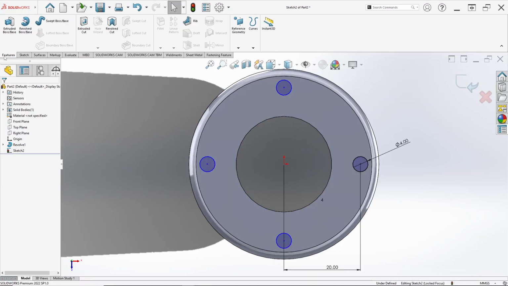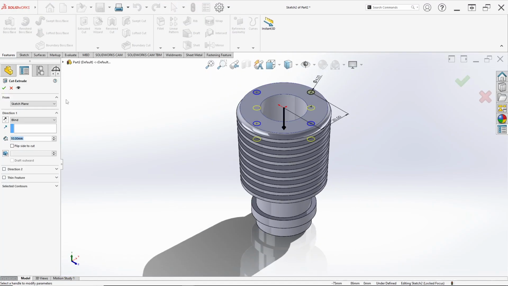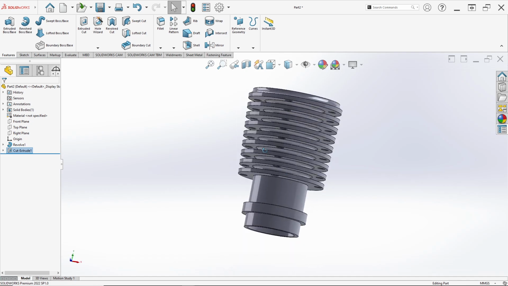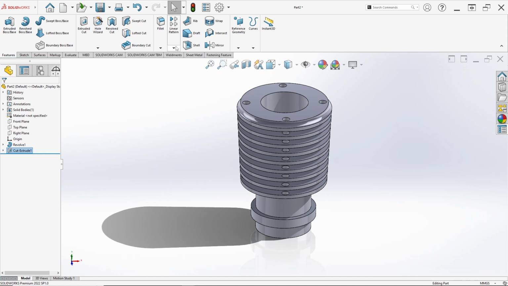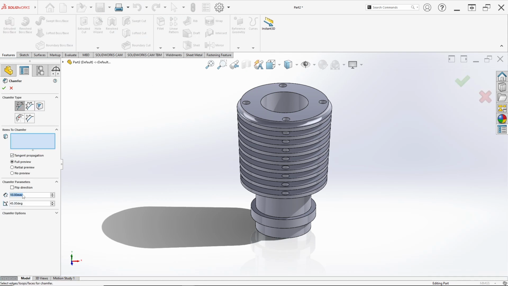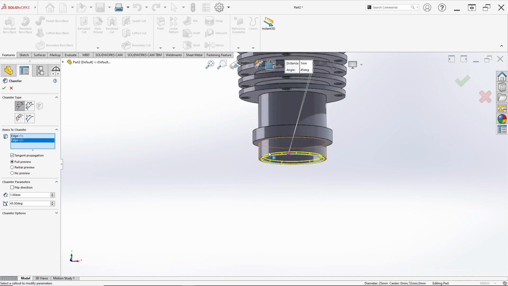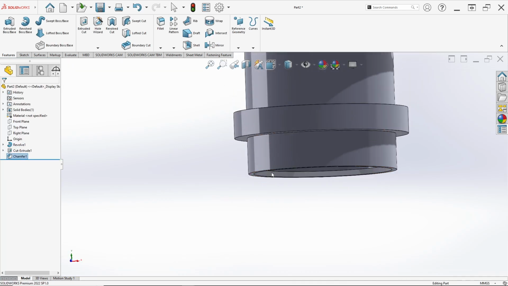So we make the hole with the feature extrude cut. For direction we change to through all. Select through all and click OK. And done. It's so simple like this. But don't forget it has a chamfer on this edge, 1 by 45 degrees. So select the chamfer under the fillet menu. Set the chamfer parameters to 1 millimeter and 45 degrees, and select this edge and this edge. Just click OK like this.